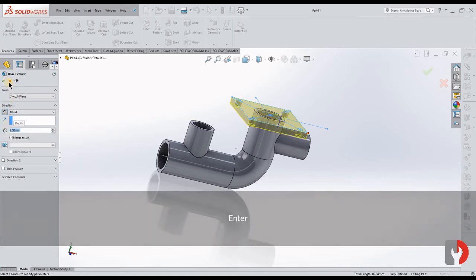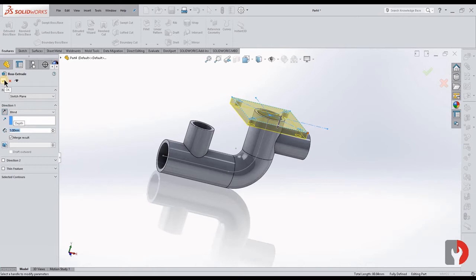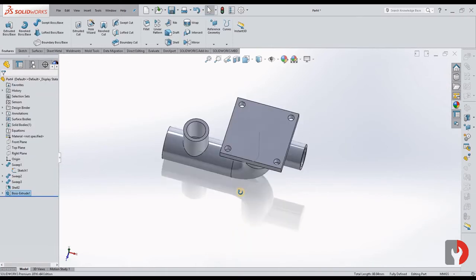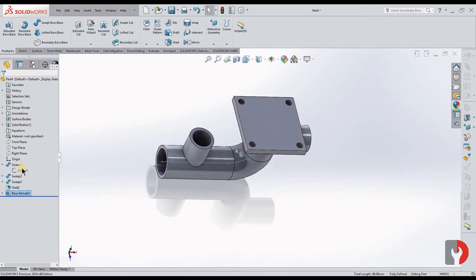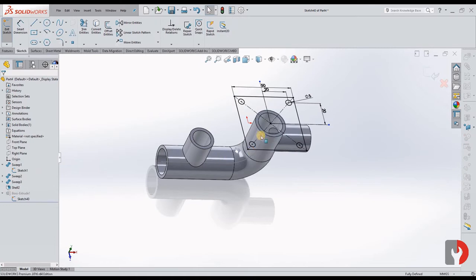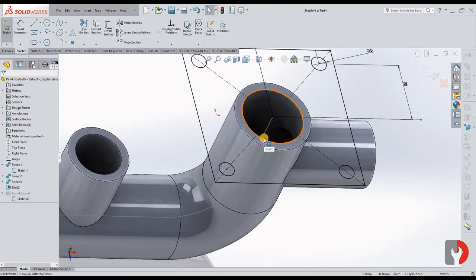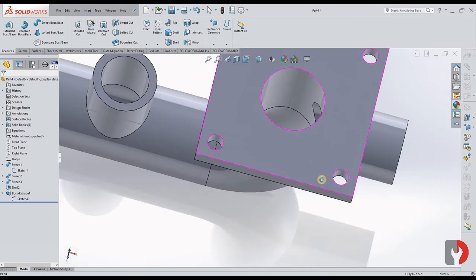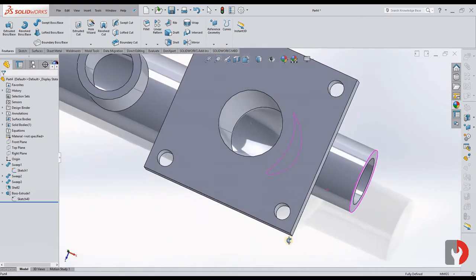Okay, I have forgot to take the hole, so sketch again, make this circle, convert, exit. Now it has become a hole.